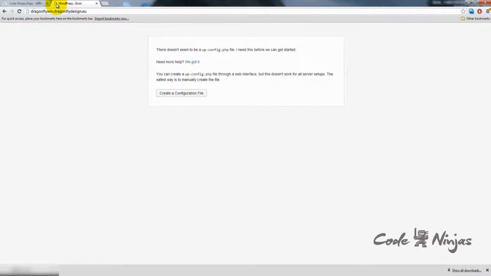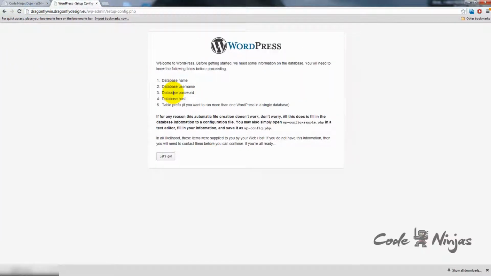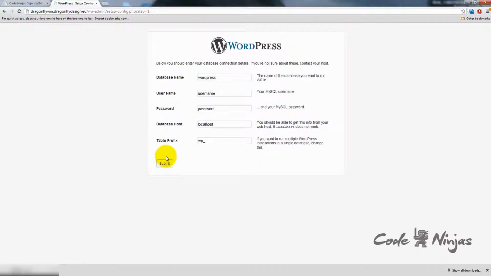Once loaded, click the Create a Configuration File button. On the next page, click Let's Go. The next page will ask you for your database and user information. Enter in the name of the database you created into the database field. Remember to put in the full name, cPanel username _ database name.